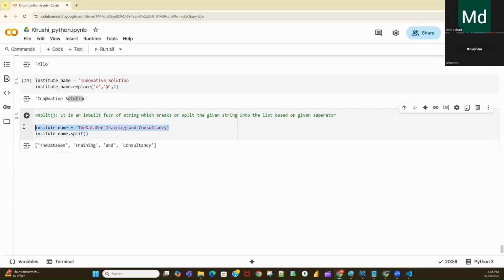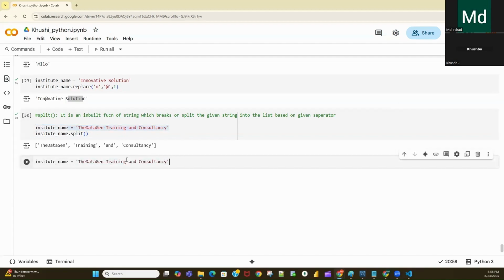Now let's say again one variable. Let's say I have data something like this. Now this time, let's say my data is coming like this: pipe symbol, then again here pipe symbol, then again here pipe symbol. Now let's say my data will look like this. Now I need to split all this data so that I can fetch these words separately.